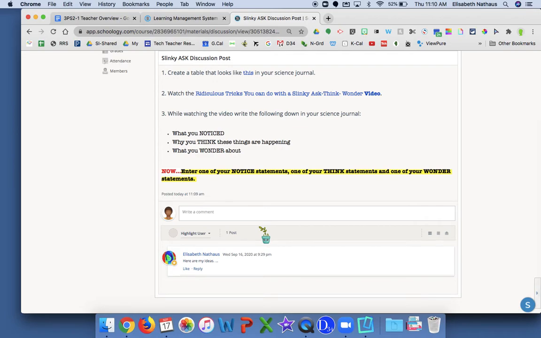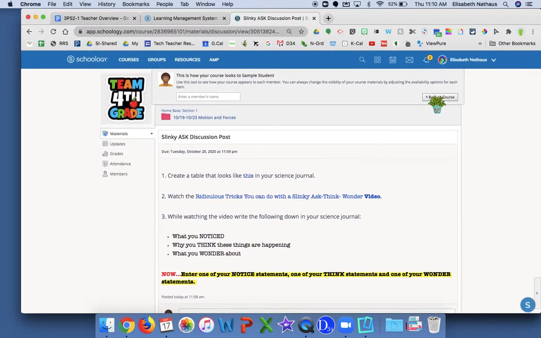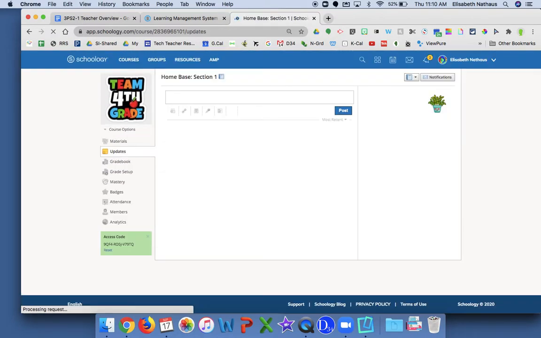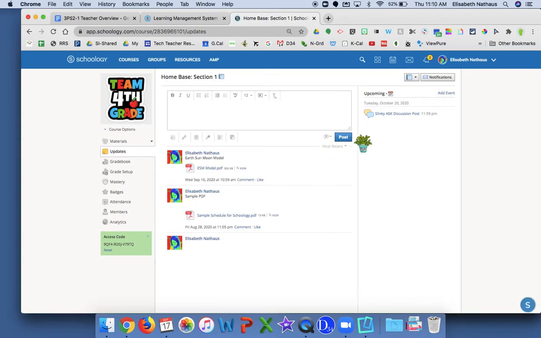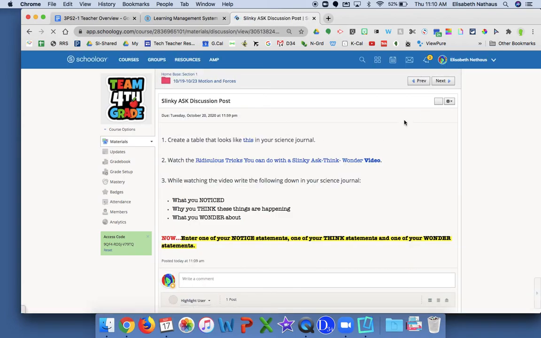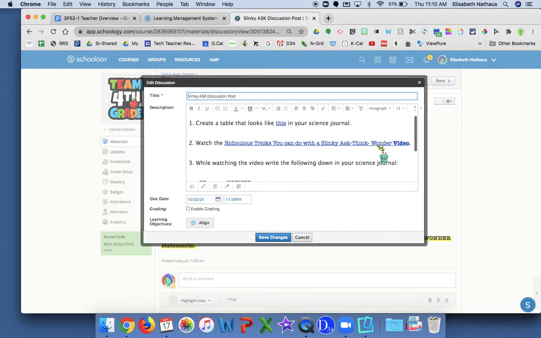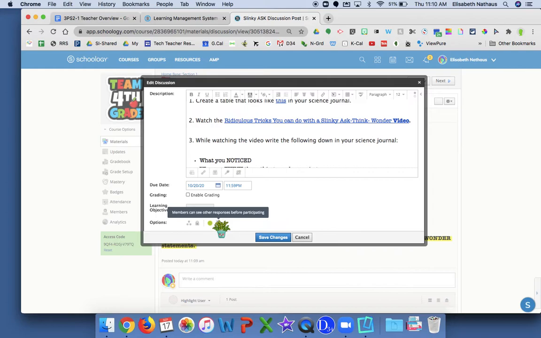So if you remember, we had the icon grayed out, which means that I can comment, I can reply, I can like before I actually comment, and I can see what other people have said. If you wanted to see what that looks like when they have to reply first, I'm going to come back to my discussion post. I'm going to go to the settings wheel. I'm going to edit the post, and I am going to make that icon colorful.